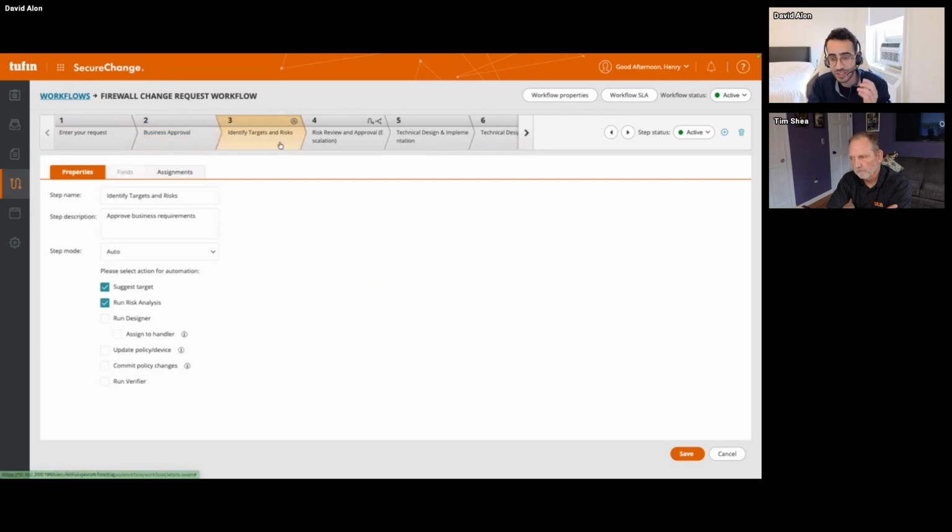The next step is actually really interesting, because this step is an automatic step, and it means that it's going to run with no human intervention. And we can let each one of the steps here run automatically if needed. I decided in this step to suggest targets. So once we get into this step, SecureChange is going to reach out to SecureTrack, to the topology map that I showed you before, and it's going to find all the devices that are in the path between the source and the destination.